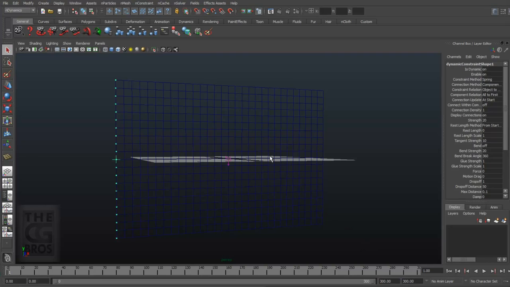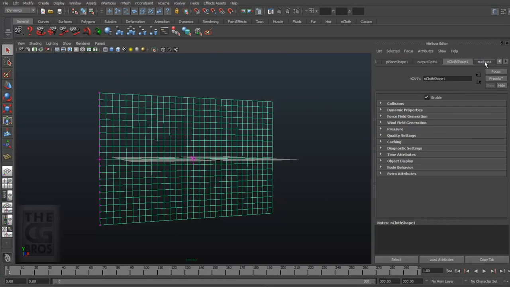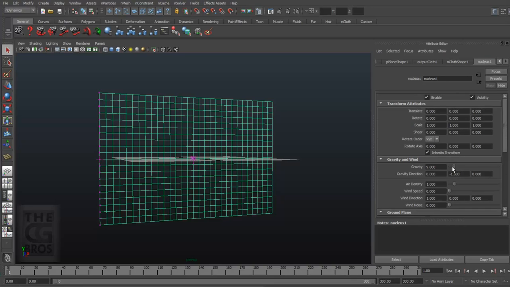Now I also want some basic motion on the flag, so with the flag selected, come over to the Nucleus Solver node, and I'll go ahead and throw some settings in for wind. I'll set the wind speed here to 20. I'll go ahead and leave the direction in X at 1, and I'll also select the wind direction in Y. I'll set that to 1 to lift the flag a little bit. I'll also set the wind noise to 0.25.